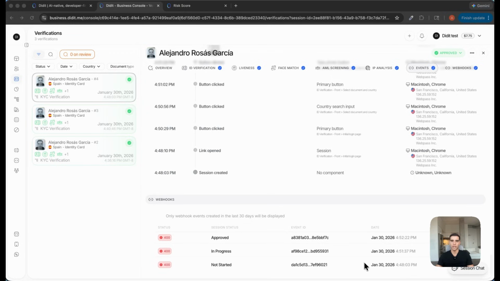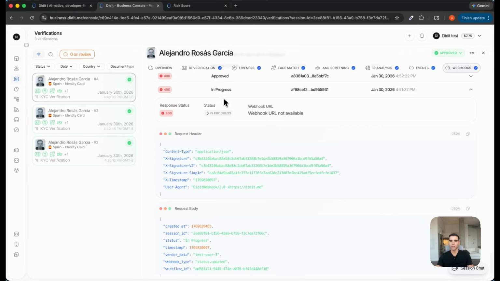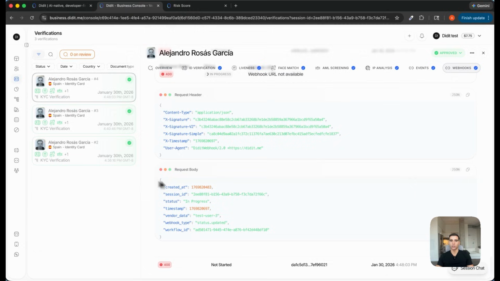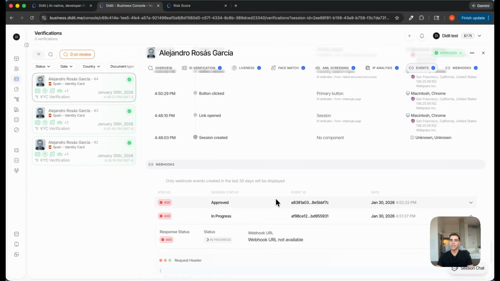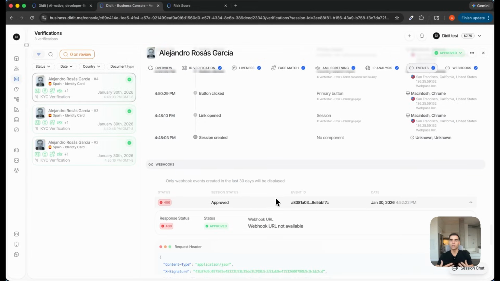So the first one was not started, just when the process was created. Then when the process started, at that time here, we sent the one that was in progress. So the user started doing the verification process, and you have here all the request header and all the request body that was sent. And then lastly was the approved one. So we let you know that, hey, this user has been approved. Please update your database, update your system.